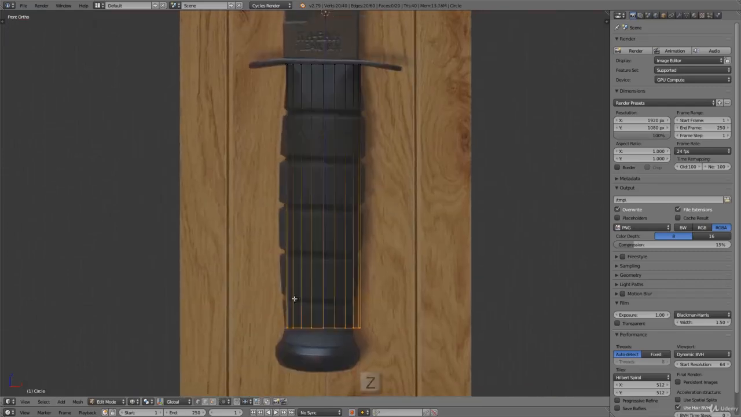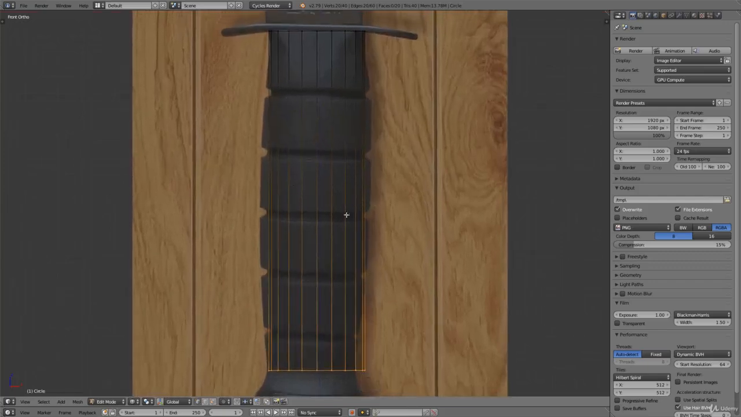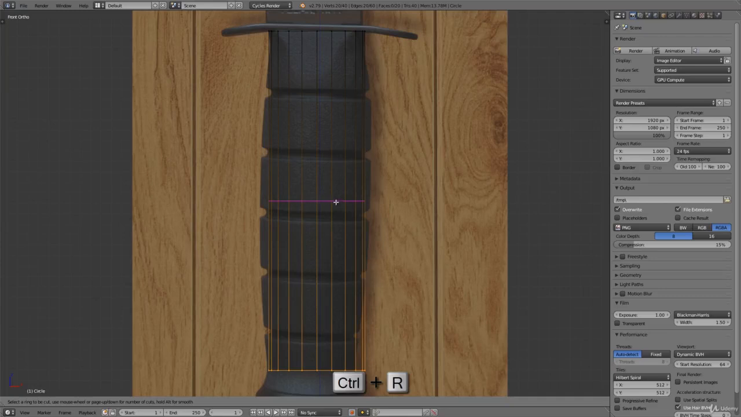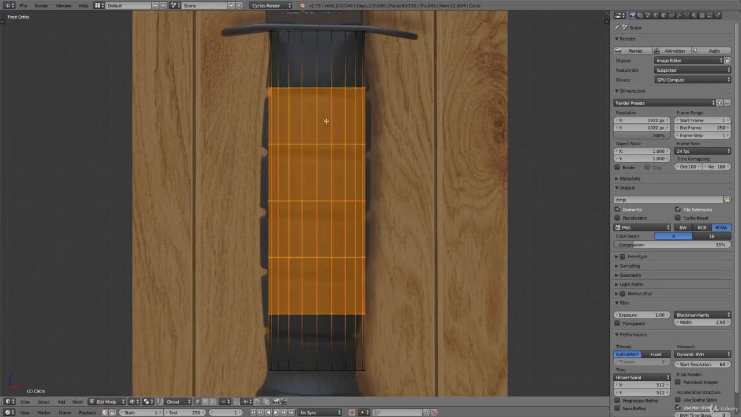Alright, now let's press the Z key for wireframe view, and now we need to add some edge loops in to match up with the 5 ridges in the handle. So I'm going to press Ctrl and R to add an edge loop, and I'll add it right through the middle right there, and then scroll up on the mouse until I have 5 cuts. And I'll left click and then right click to keep those new cuts in the middle.